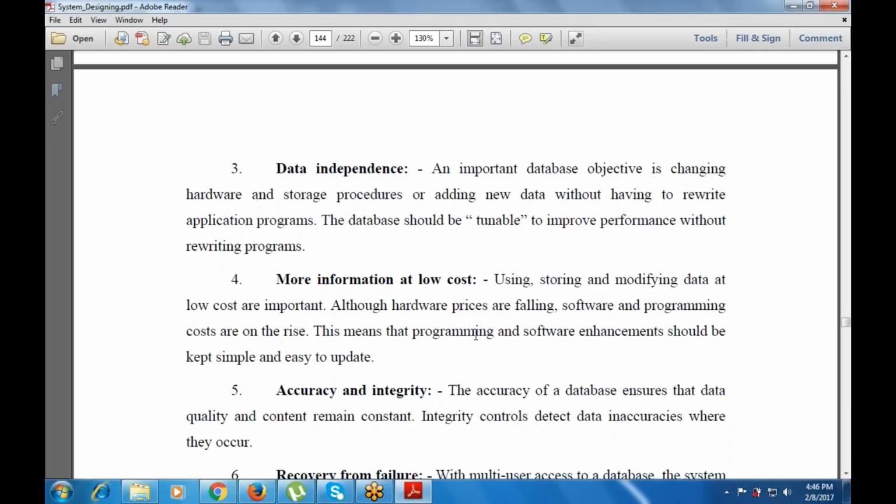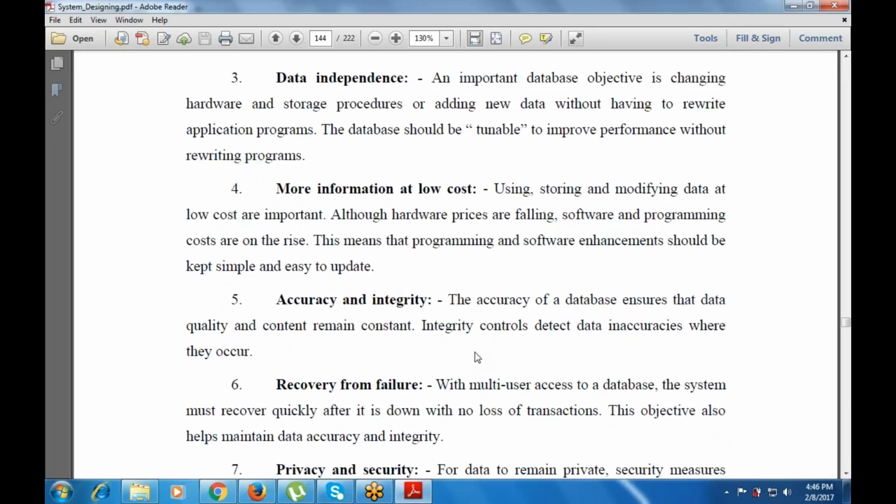Next is accuracy and integrity. Integrity and accuracy are maintained when we maintain the database design, so the data will be accurate and the tables will be accurate. The accuracy of the database ensures that data quality and content remain constant. Integrity controls also detect data inaccuracies where they occur.